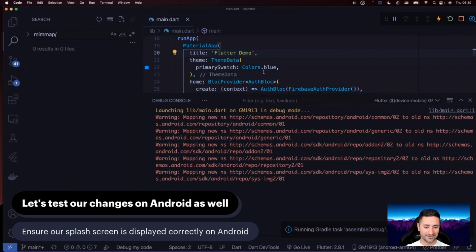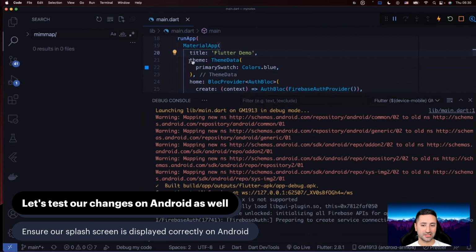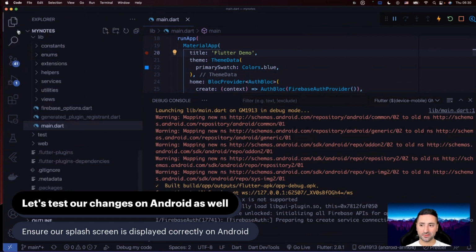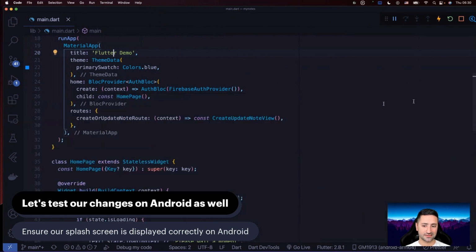So I'll just wait here until that task is done. Okay, it's built successfully. I was just going to go grab some coffee. And it's connecting now. So that actually went really fast, I would say. Gradle builds in here are surprisingly fast when running with Flutter, for instance, compared to the iOS Xcode build system.